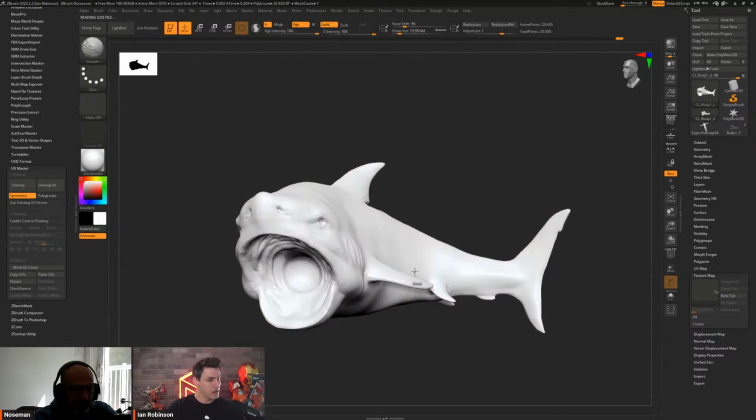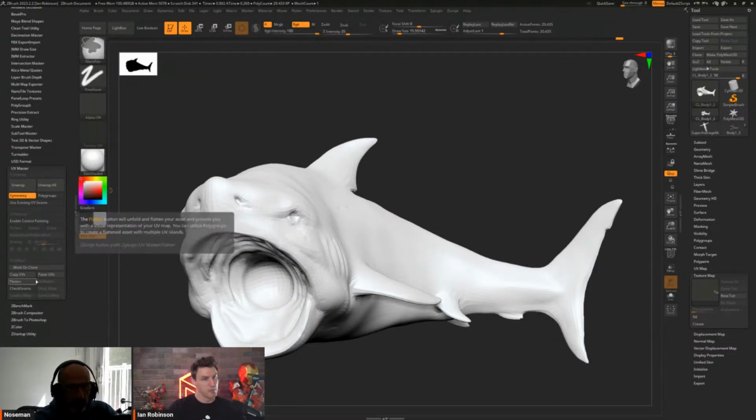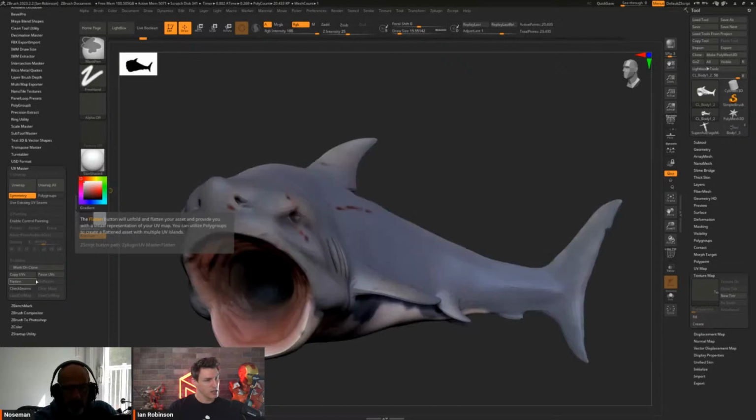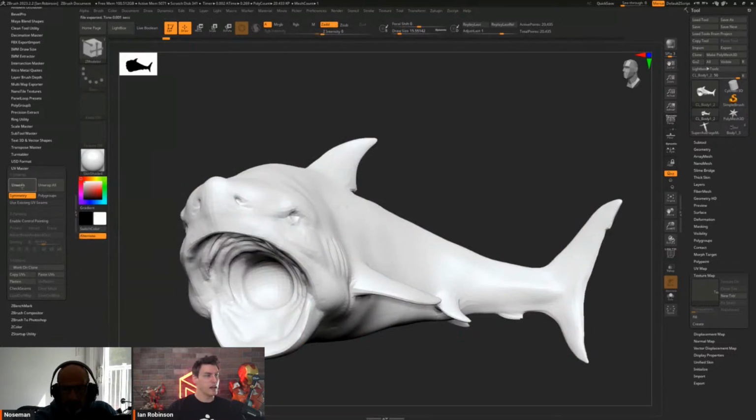All right, so moving back in. Now we have a single unwrap. That was the automated unwrap. Just to recap real quick, if I go back in time, here it was. I just hit unwrap. Now my model's not symmetrical, and this is something to note too. Even though I had symmetry turned on, it still did the unwrap for me.